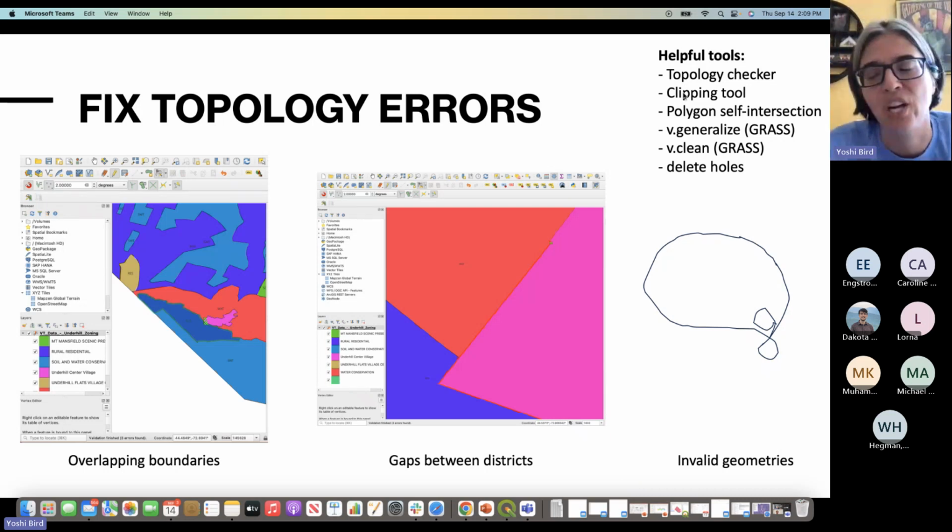We have something called v.generalize, which you should use sparingly. It's like a pre-programmed editing tool that will do all of this for you at once, but every once in a while it also reshapes the district boundaries. So you're like, okay, I don't know that I want to use that all the time, but sometimes it's the only thing that will fix a problem. So I've used that a couple times.